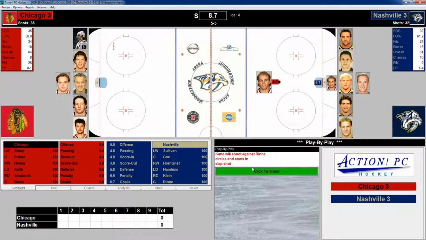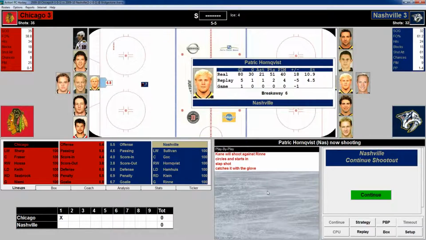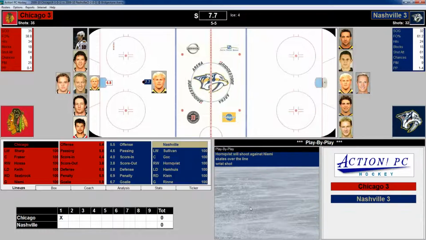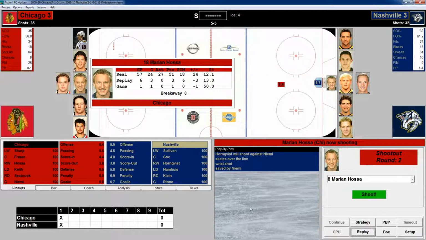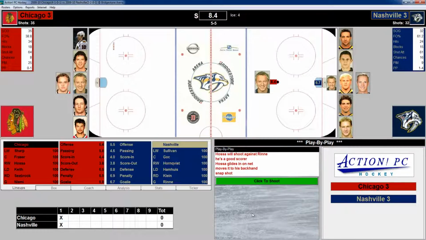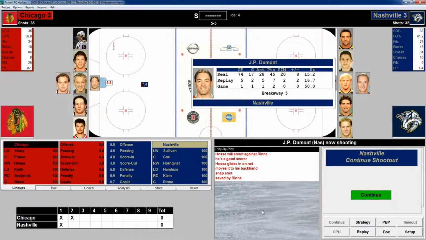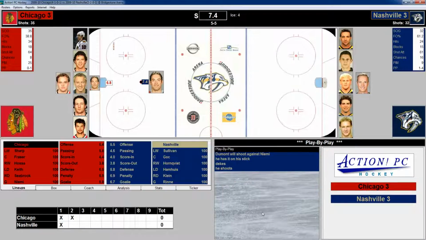Comes in. Save. Patrick Hornquist. So, real life, he had 30 goals, 21 assists. See if Niemi can stop him. Yes, he does. Marian Hossa. Shoot it. Slap shot. Saved by Pecorine. J.P. Dumont. 17 goals. Is a breakaway of 5.